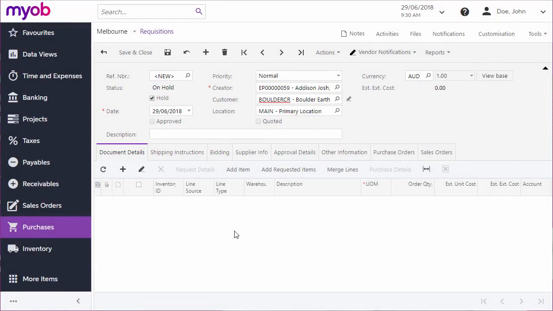Once lodged, requests can be processed into purchase requisitions, from which documents like purchase orders, quotes, or sales orders can be generated. You can create a new requisition from scratch and add items to it manually, but in general requisitions are created from one or more lodged requests.